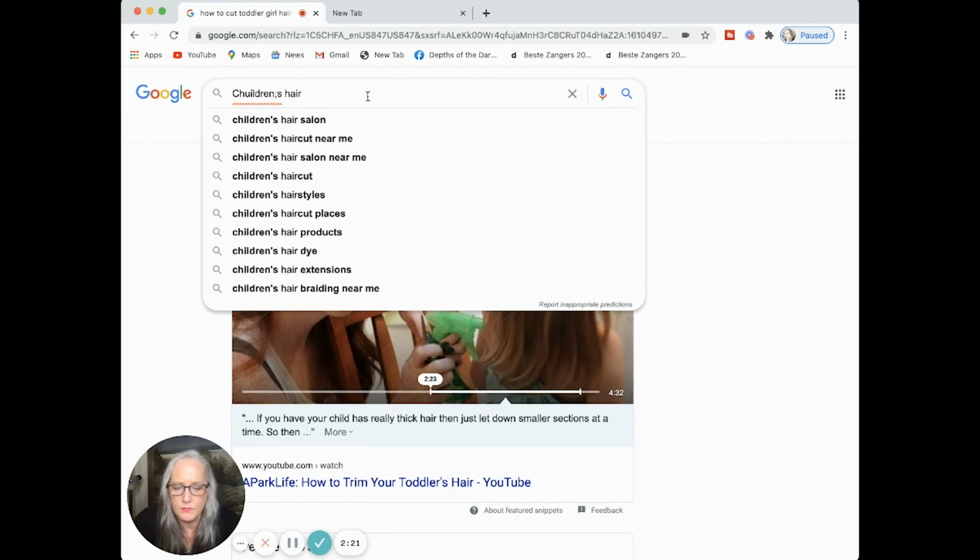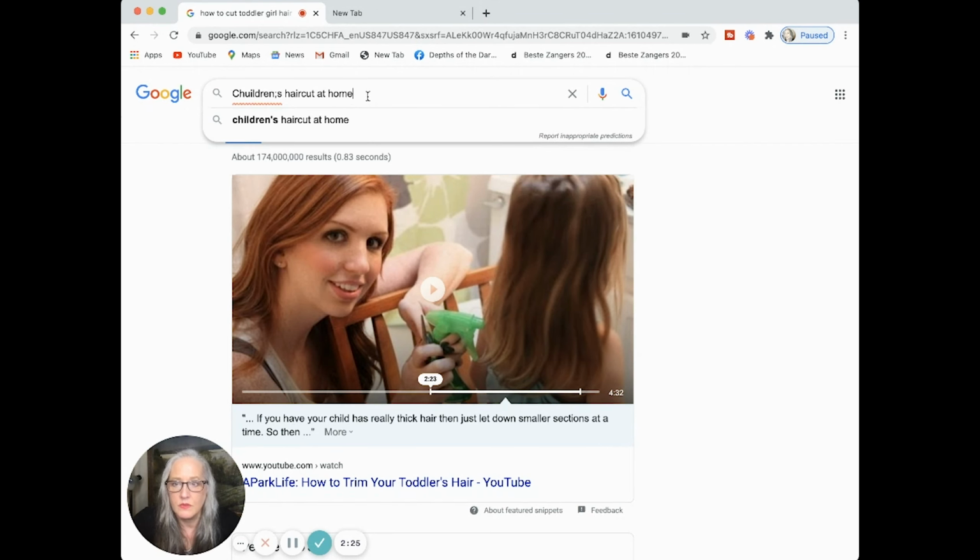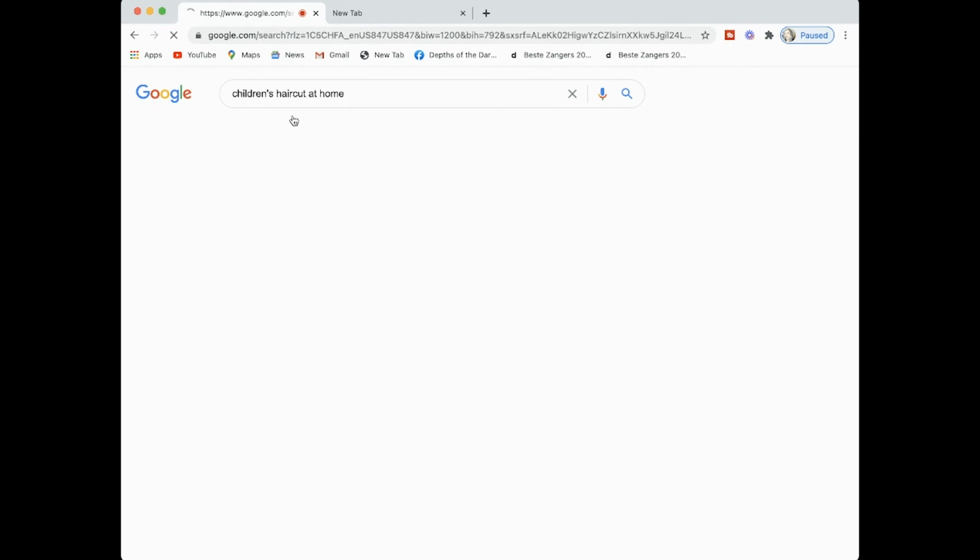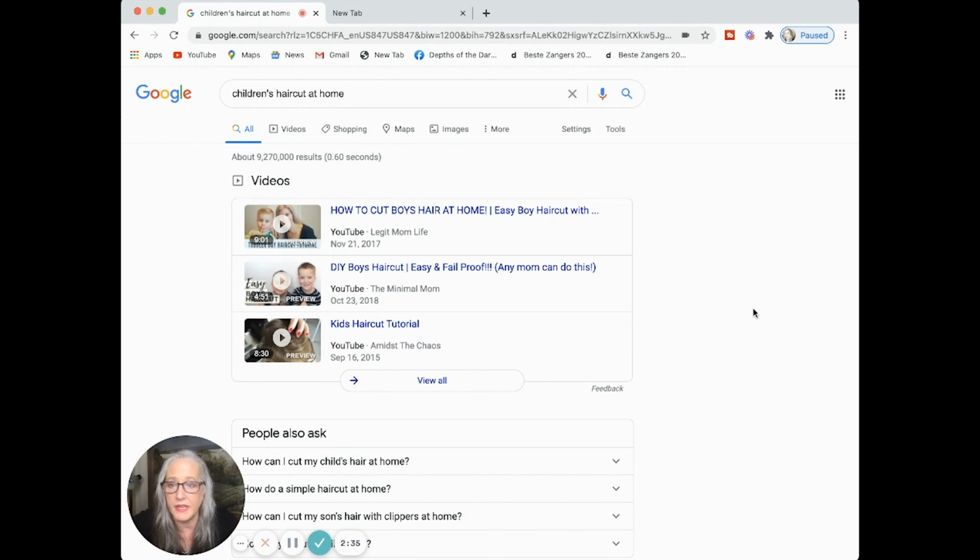Children's haircut at home. I'm a horrible speller. Guys, get it. There. And see, we compare. Okay, so that's 9 million. I don't remember what the other one was, but this is how you find the best keywords. You're going to do some research. Just put in potential titles, and that's what you're going to title your videos.